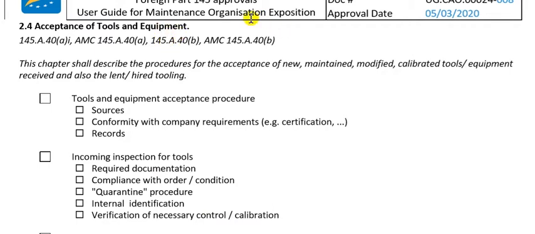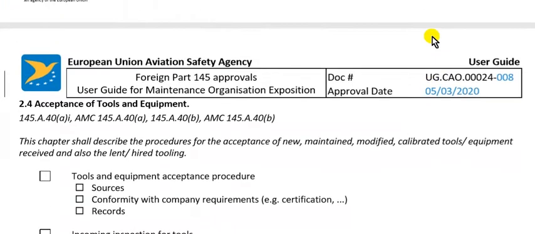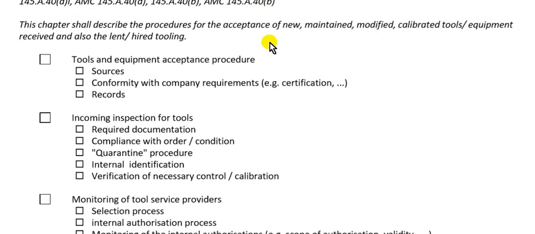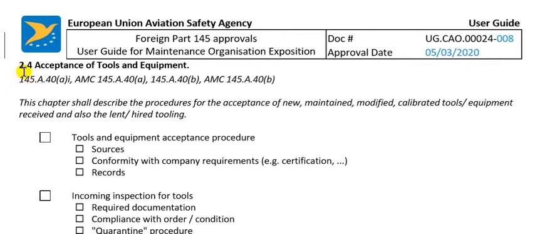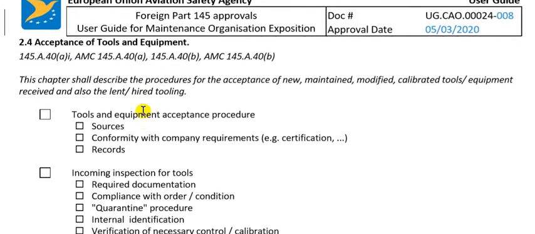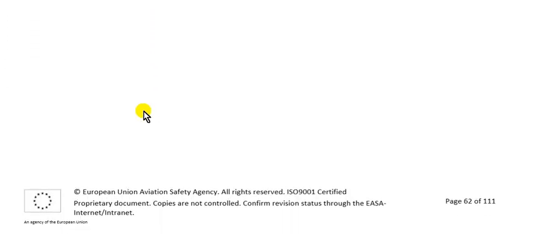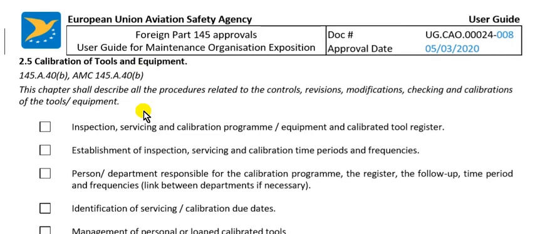This is the Maintenance Organization Exposition. The date is here, and this is for Part 145 approval. Here is section or chapter 2.4, acceptance of tools and equipment. From 2.4, this is the procedure for acceptance, and you can go through it to complete this.